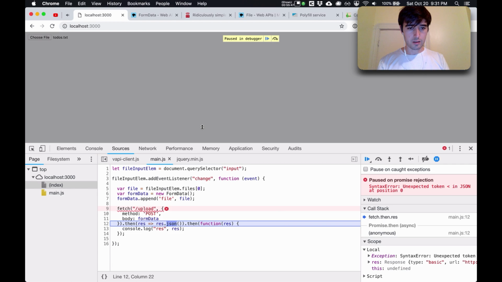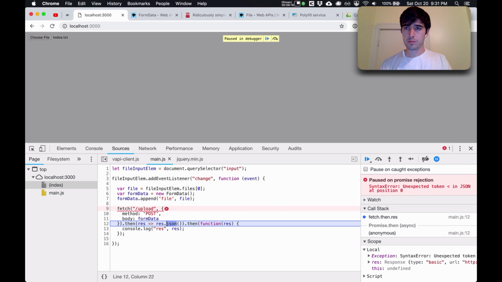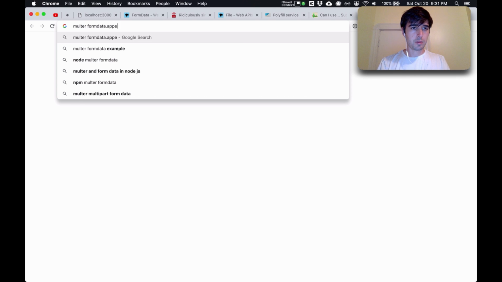What is .json? Okay, well, what happened on our server? Unexpected field. Unexpected field. Multer FormData append.